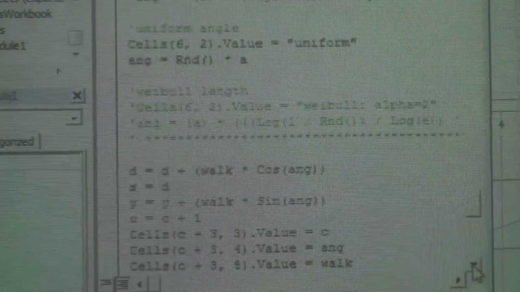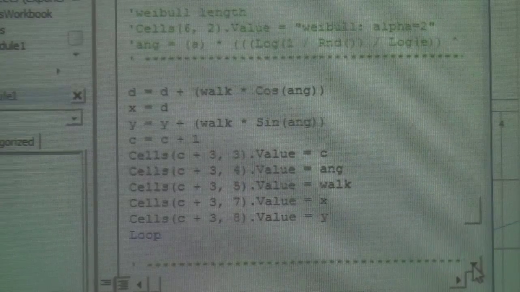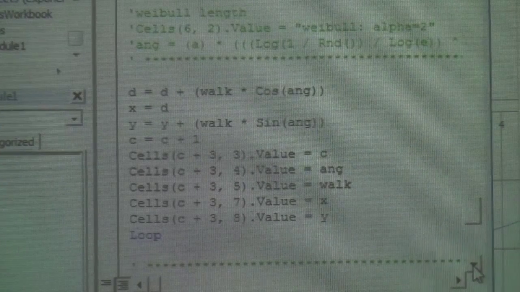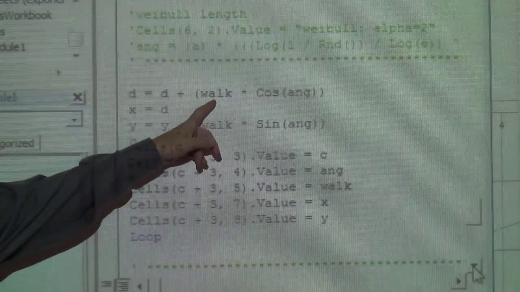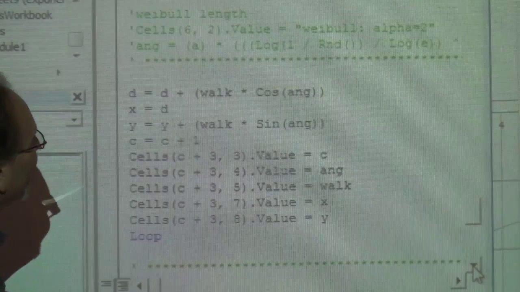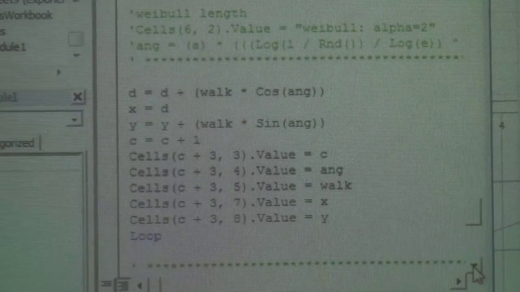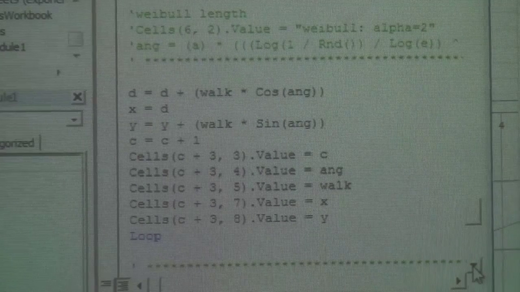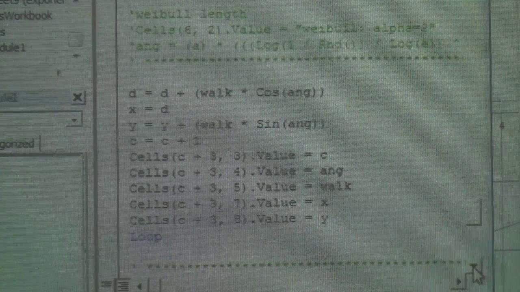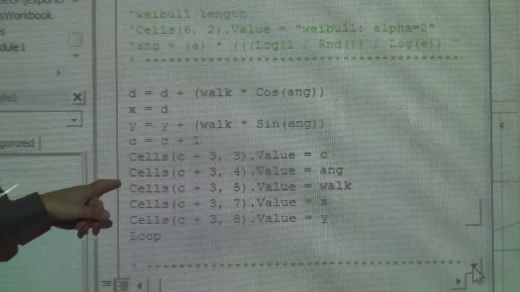So anyway, then D is whatever the current D is, in other words, my current location, plus my walk length, times the cosine of the angle, so that I can get the horizontal. The cosine gives me the horizontal one. And then this was just some ledger domain that I needed to use.